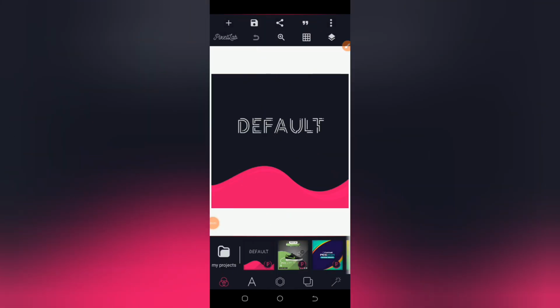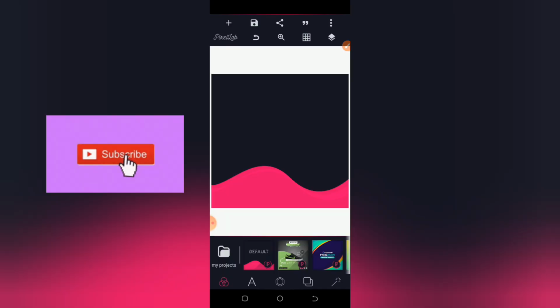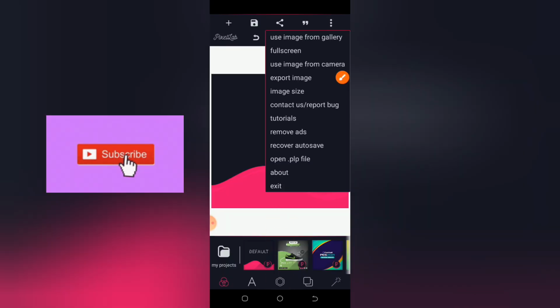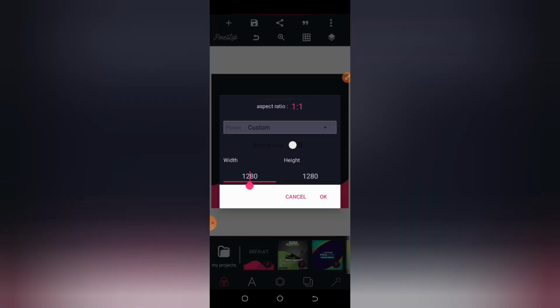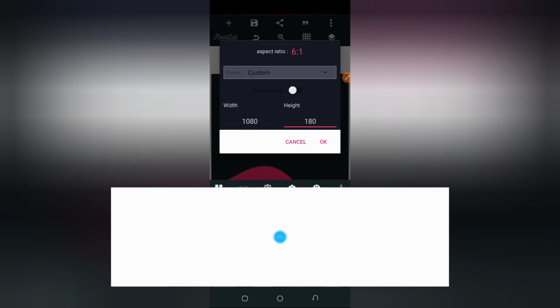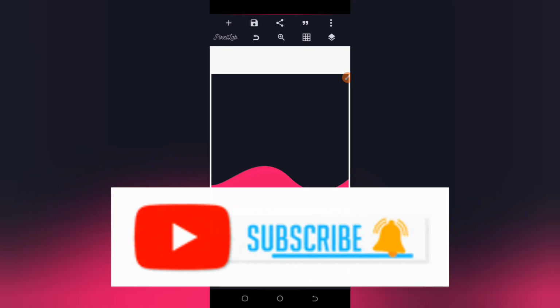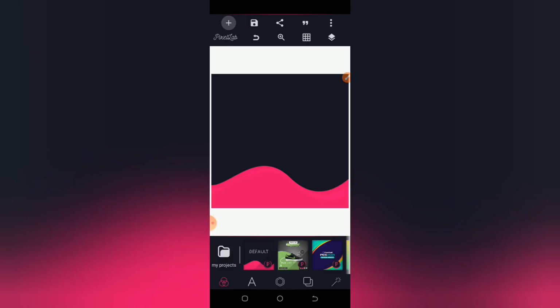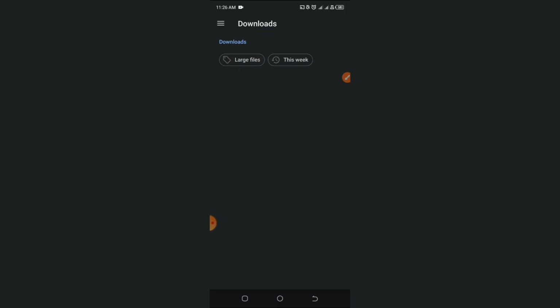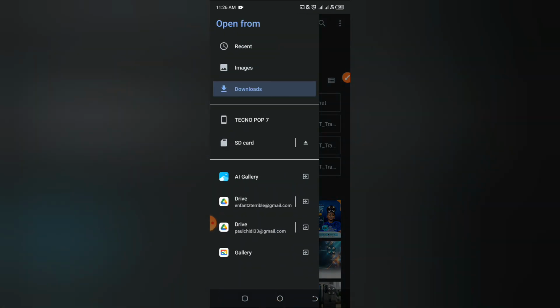Okay, once you open your PixelLab, just delete the default text. Once you delete it, set your size. The image size, I set it to 1080 by 1080. That's the Instagram size. Once you do that, now I'm going to import our design, the main design, so that we look from there and design our own. We are designing from scratch.